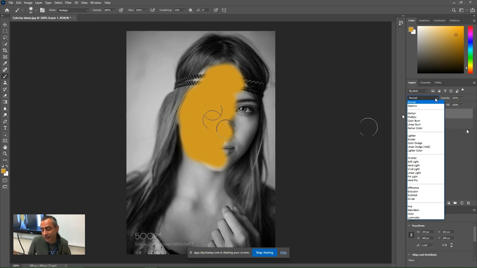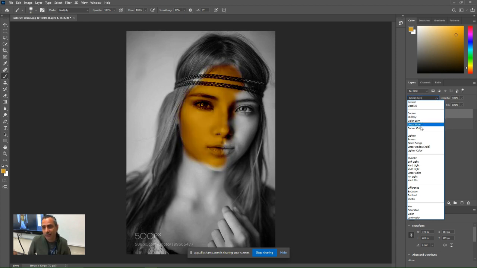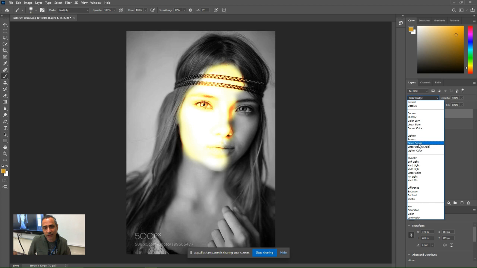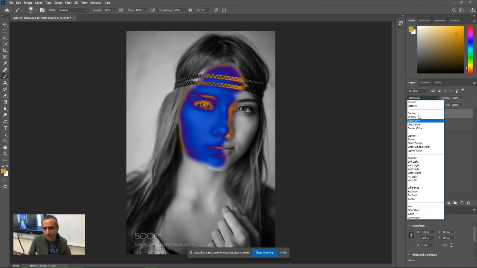Now, go ahead and click on it yourself, and you're going to notice that as you go down, you're going to see that, whoa, that yellow paint that I applied changes depending on what kind of layer mode I choose. And there's all kinds, and they all have these different effects, and they're super cool, right?